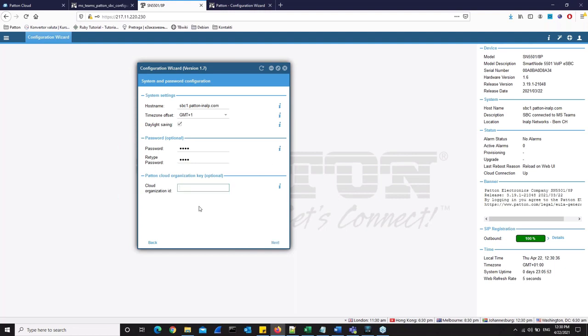And this box is asking for your Patent Cloud Organization ID. This ID field is not mandatory. You only enter an organization ID when you are a Patent Cloud user and when you would like to register your SBC after you have finished the provisioning.